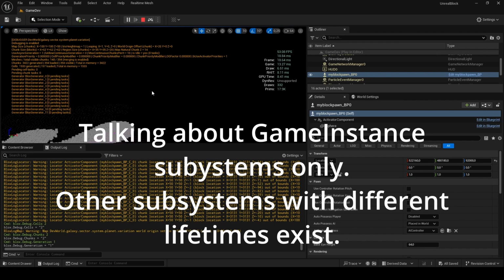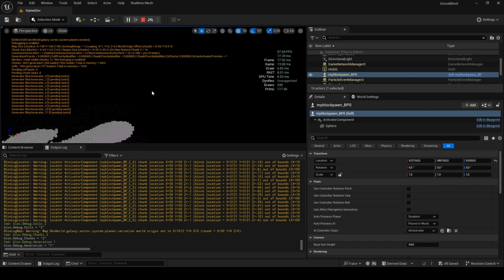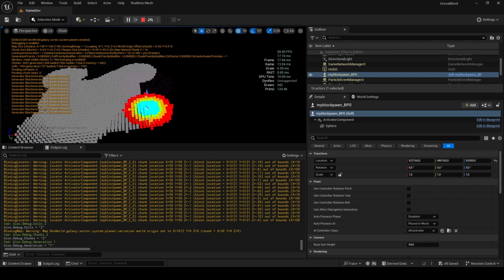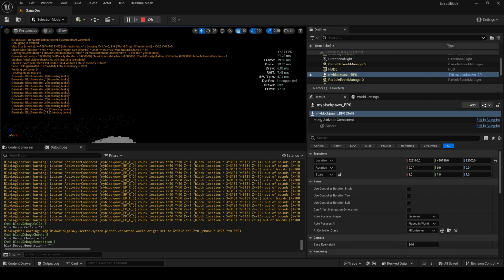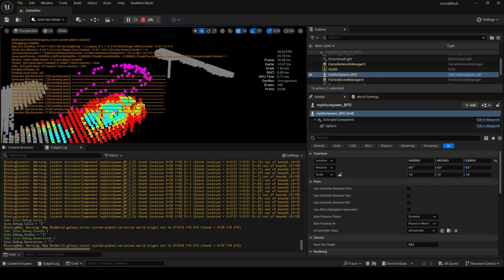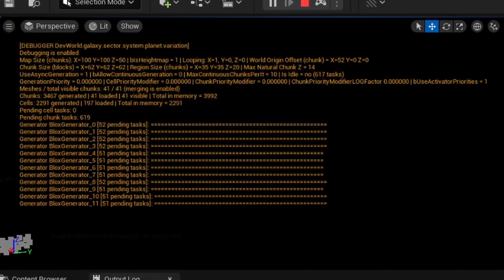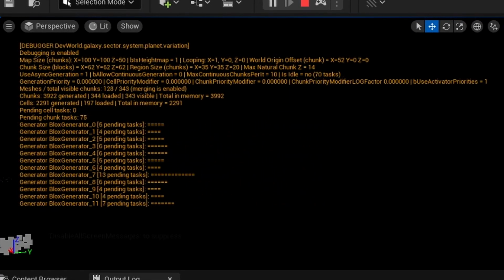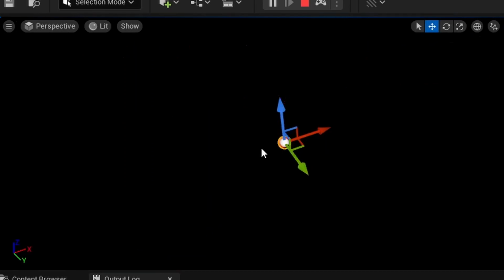And so this generator subsystem is spawning one background thread for each physical core of the machine. For example, my CPU has 12 cores, and as you can see, I have 12 generators, from 0 to 11. And as I drag around, you're going to see that I distribute the tasks to these generators as equally as possible, obviously. So it's nothing complex.